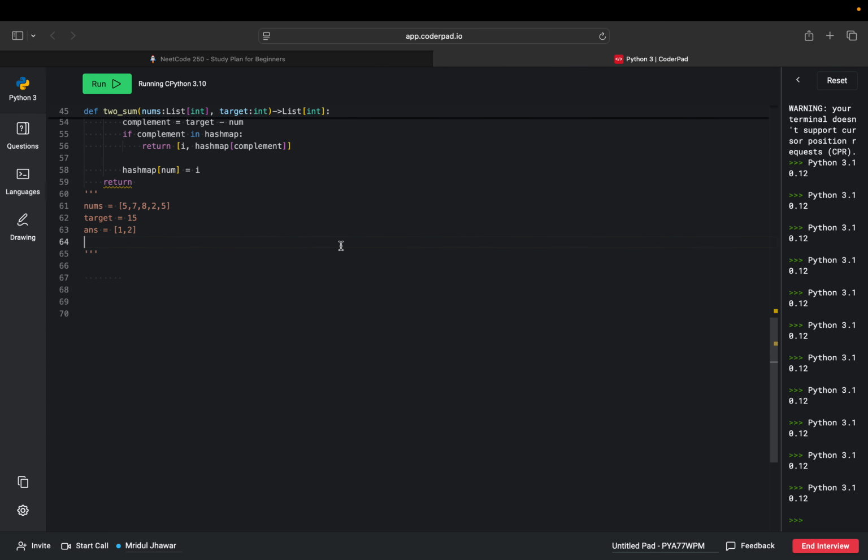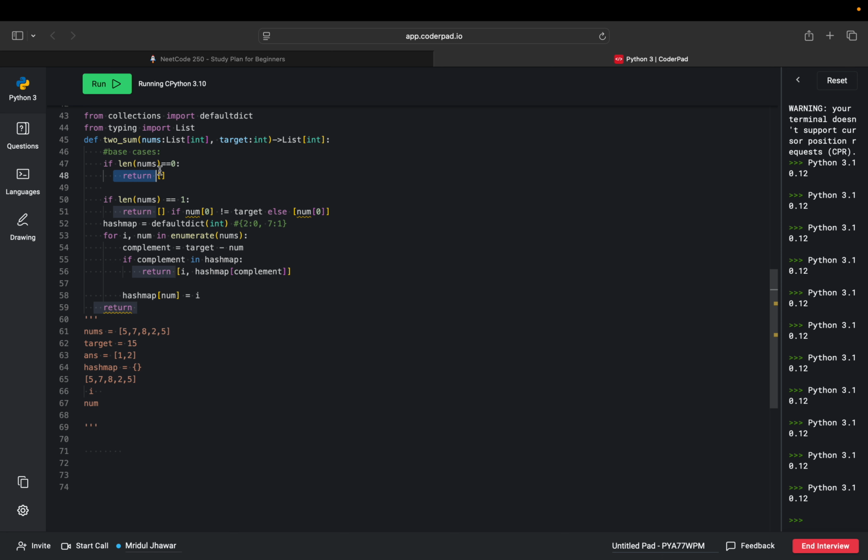Okay, so that's the answer. And let's say this is our number, and we have index and number, and this is our dictionary, hash map. Hash map is equal to this. So we come to this line, that's not true, so we'll move here.